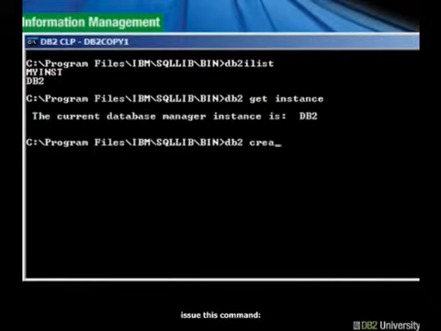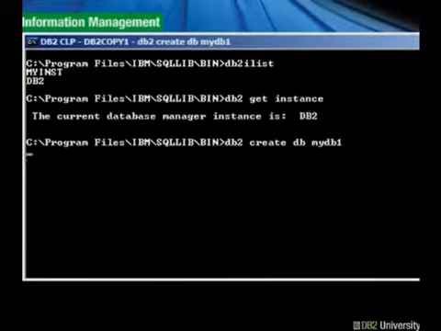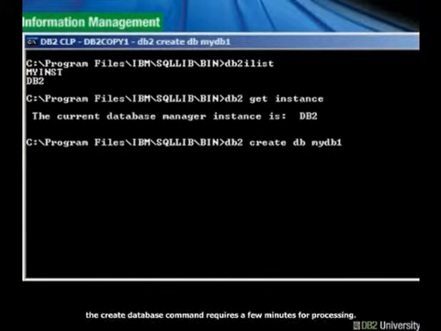To create a database called mydb1 in instance DB2, I issue this command: db2 create db mydb1, and press enter. When a database is created, there are several objects created by default, such as table spaces, tables, and so on. The create database command requires a few minutes for processing.